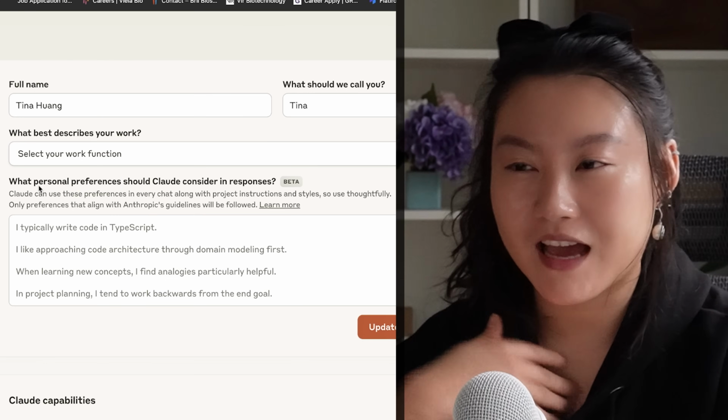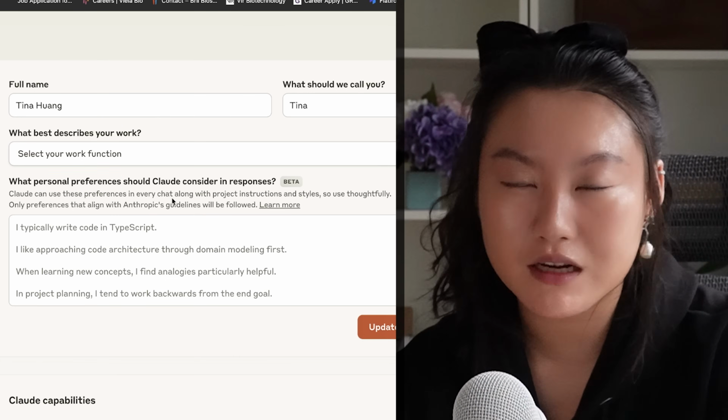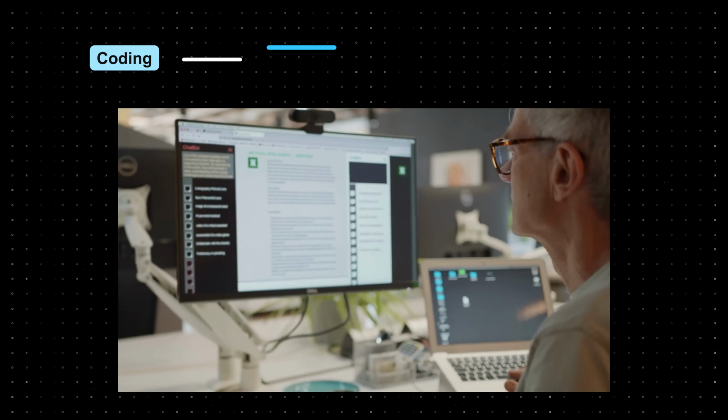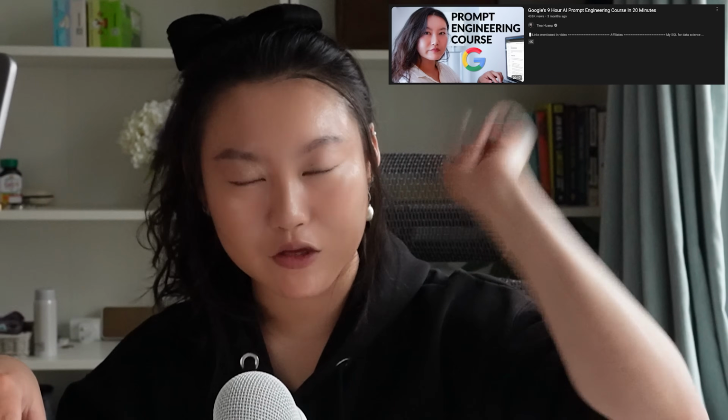Me personally, I leave this section completely blank for all of the different models that I use, because I tend to use AI in a very diverse set of ways, all the way from coding stuff to writing things to generating pictures and brainstorming. I find that as long as I'm prompting with good prompt engineering techniques, I tend to get the best results just through that. Which, by the way, if you want to get better at prompt engineering, please do check out this video over here, which would make you better than 99% of people in prompt engineering.